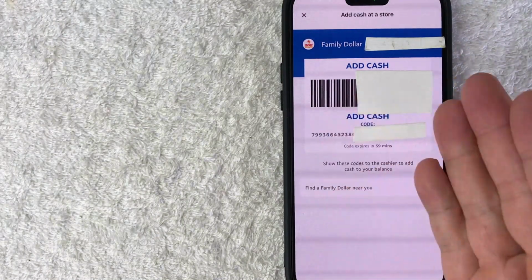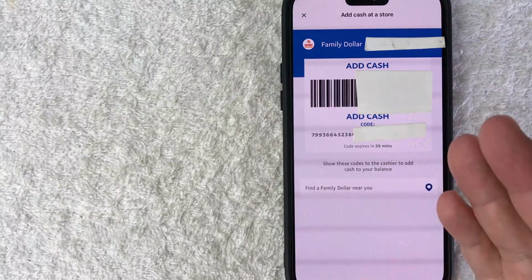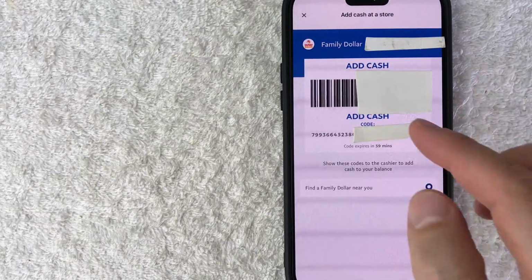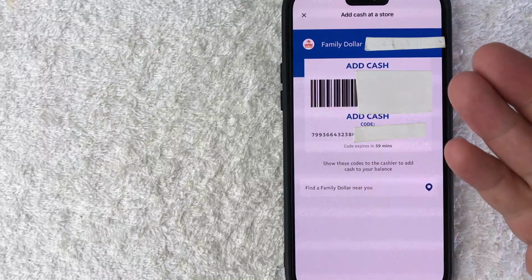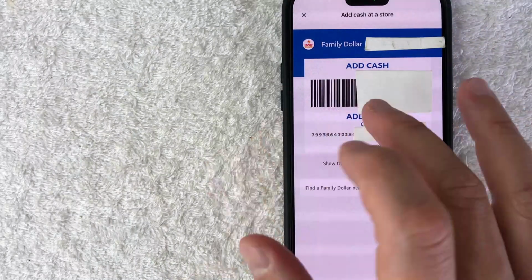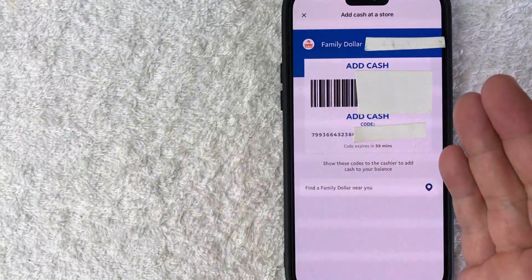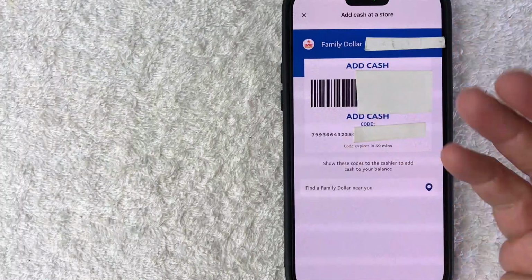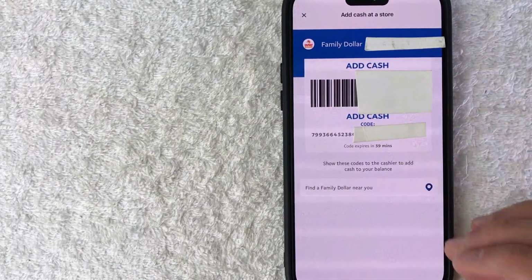And basically, you're just going to go to the register. A lot of times the folks aren't really familiar with this process. Just let them know they need to scan this barcode. Then it's going to pop up with how much you want to enter. So they'll type in the dollar amount. So let's say you had 200, and then you're going to have to pay their $4 fee as well. So make sure that you bring enough cash to cover that as well.